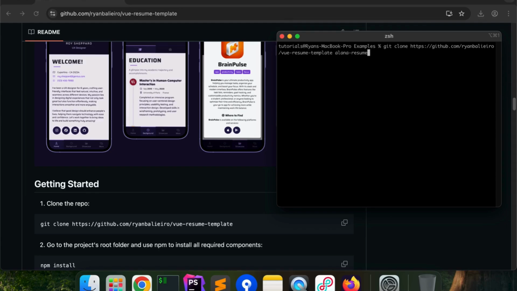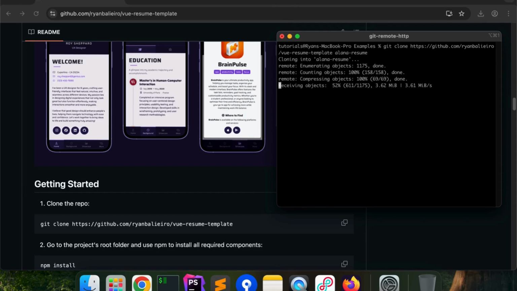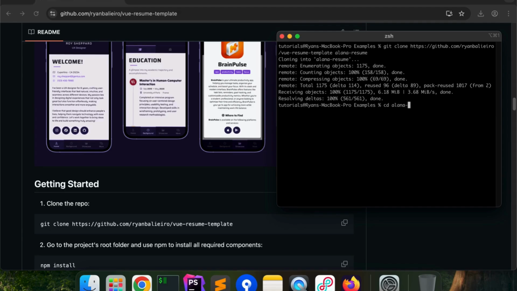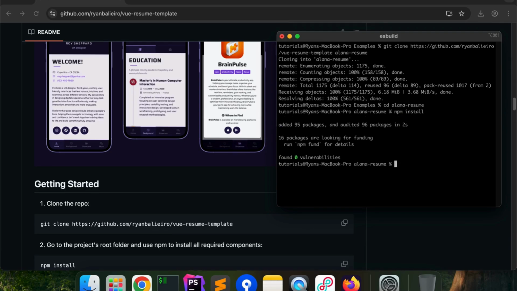You'll drop it into a folder called Alana-resume. Nothing fancy, just your classic Git clone move. Next, hop into that folder and run npm install to get everything set up. Make sure you've got Node and npm installed on your machine. If not, go ahead and sort that out before continuing.